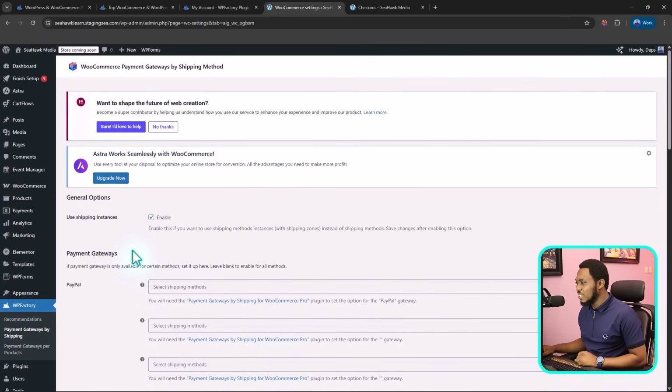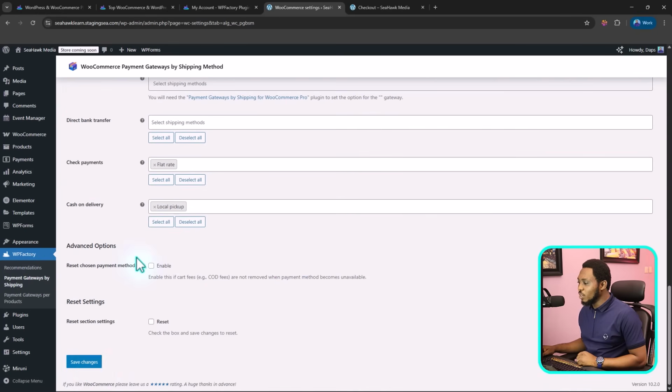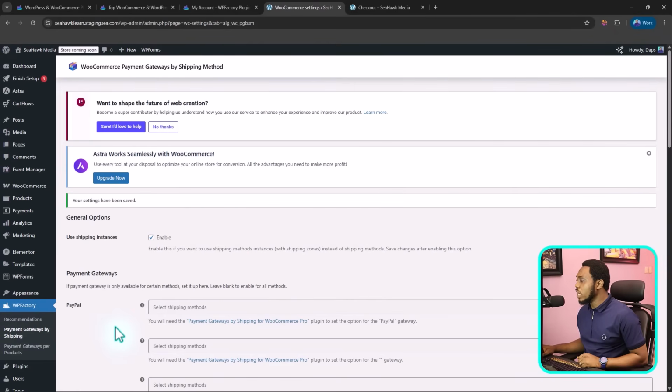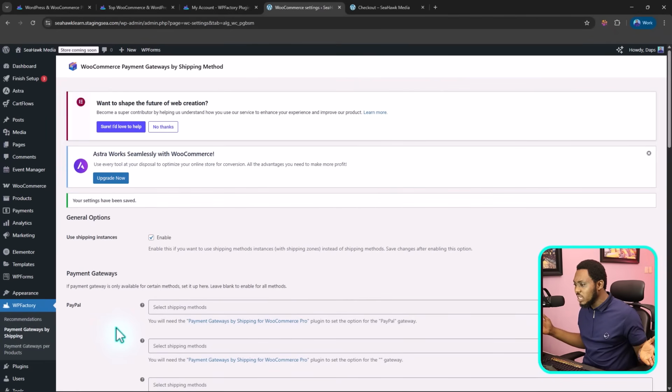And I think that's a fantastic plugin here. Once you're done with that, you hit save changes. Right now on this store, people can use payment gateways based on their shipping method. Super simple and easy, right?